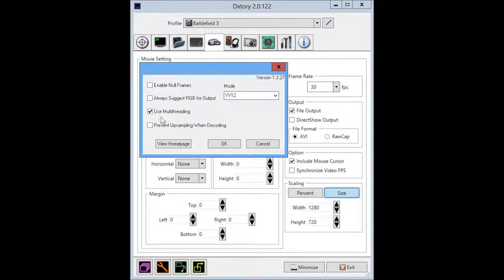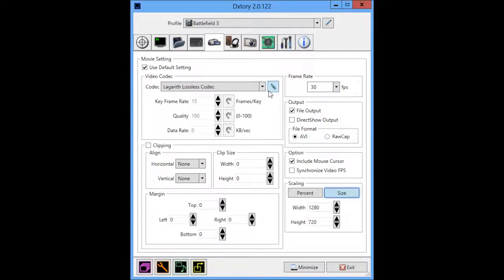I'm also using multi-threading. Not sure how necessary this is. I've been testing this on and off, and I don't see too much of a difference, to be honest. But I've been told that it is good to have that on.